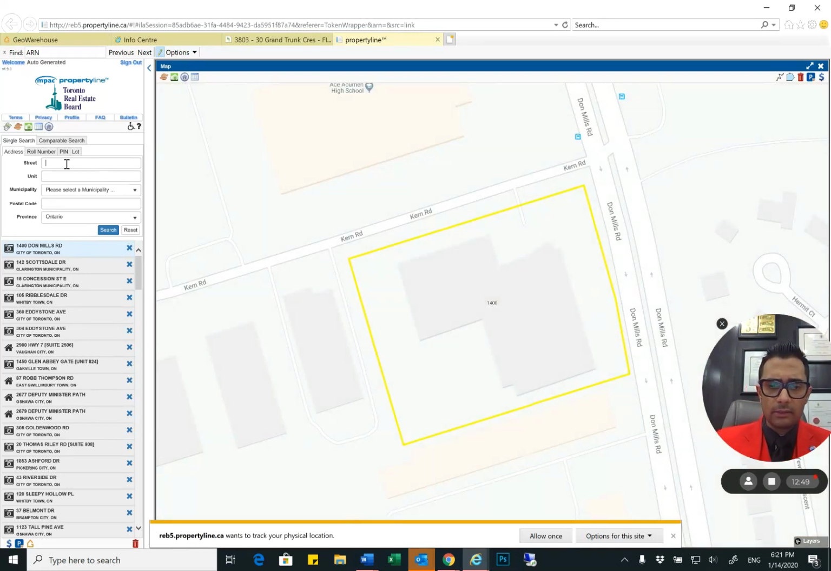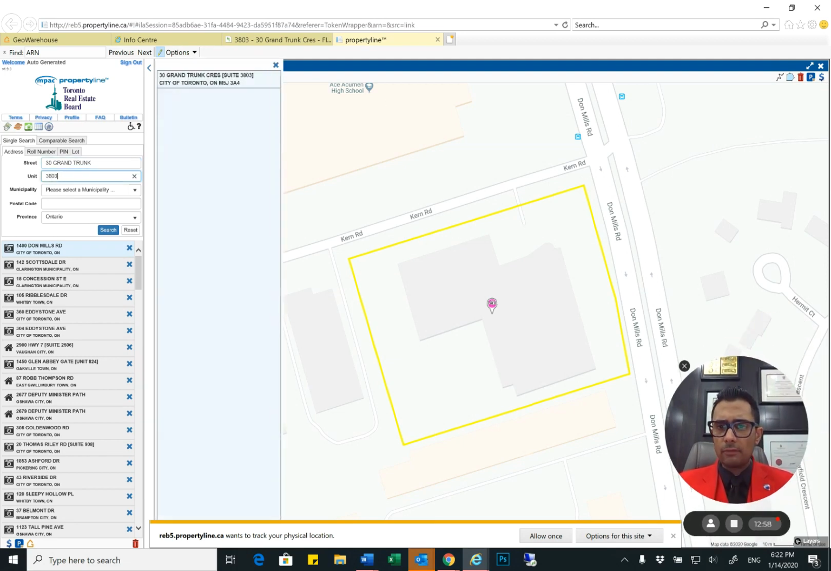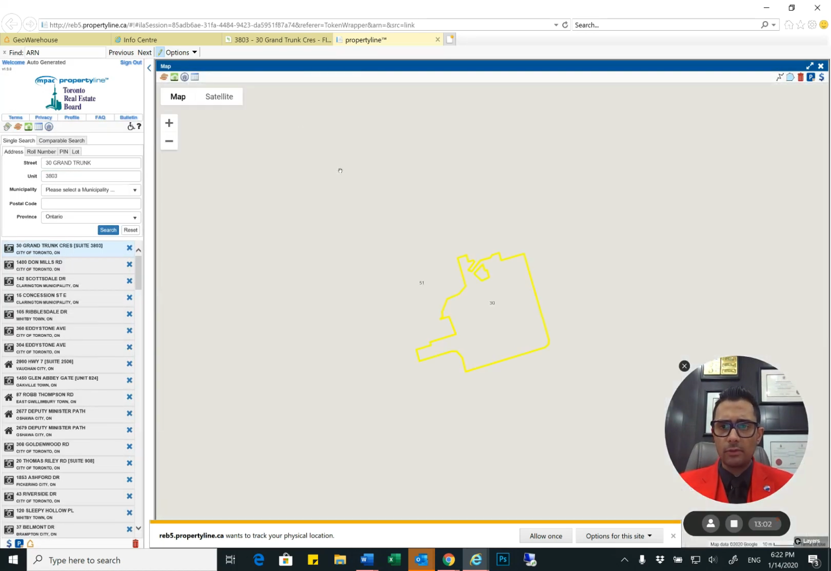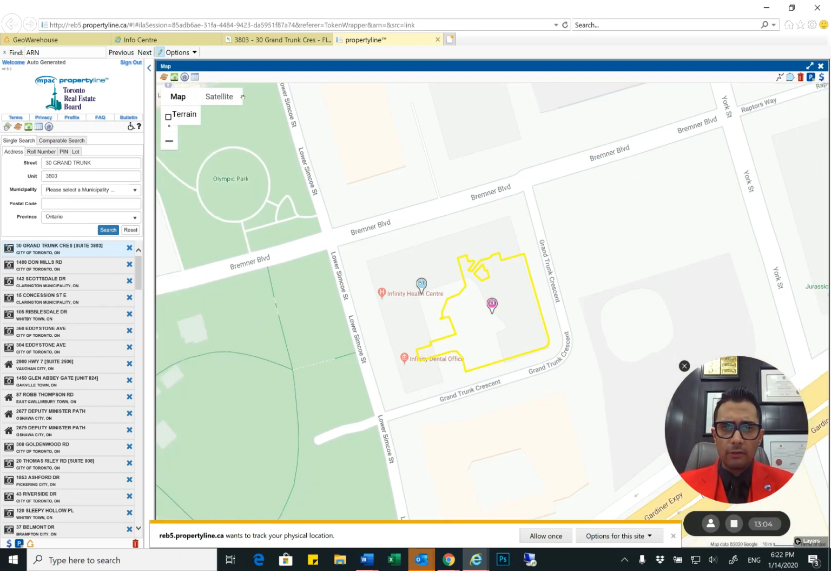So in here, if I type in 30 Grand Trunk, put in 3803, this is MPAC's platform for public records, Municipal Property Assessment Corporation. They deal with property taxes for us. Okay, now in here, I have found my property.